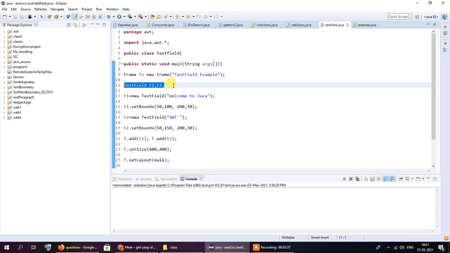Again, in the next line we are creating another text field with the text AWT, and we are also manually assigning the coordinates 50, 150. So the x coordinate is the same as that of the previous one, that is 50, and we want the next text field to be displayed right below the previous text field. So we are keeping the x coordinate the same, but we are increasing the value of the y coordinate by 50. So this one will be displayed right below the first text field, and the next two parameters which control the size of the text field are the same as the previous one.